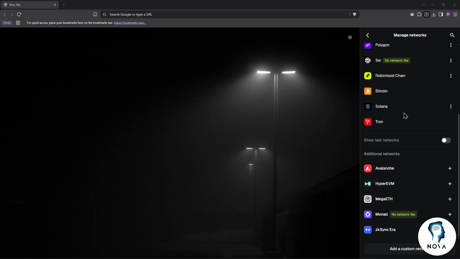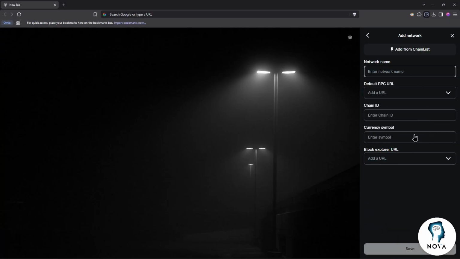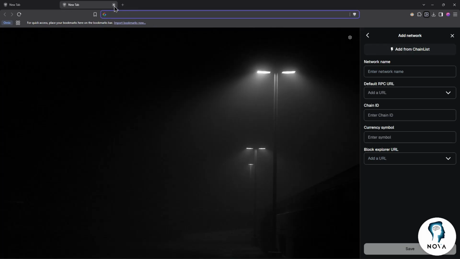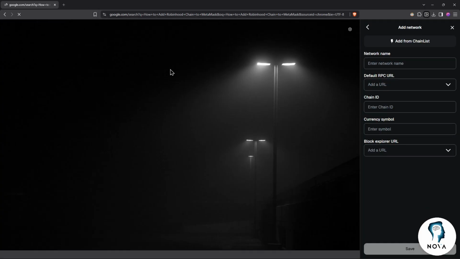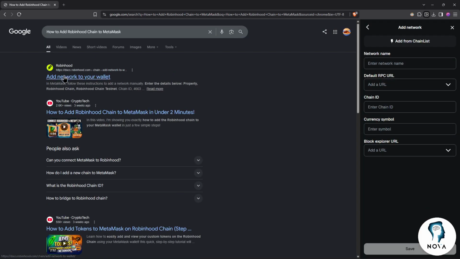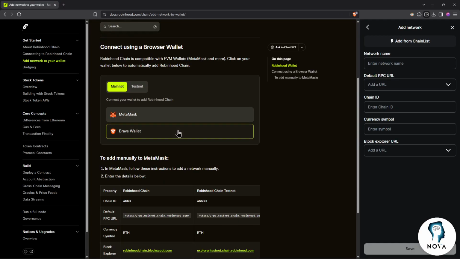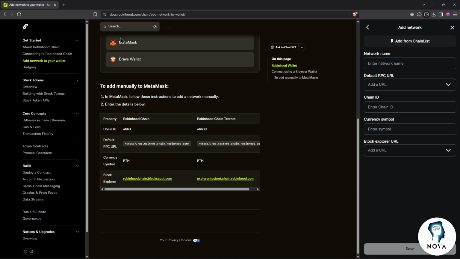If you don't find it there by any chance, you will have to click on add a custom network. And from here, you will have to add some details. Where to get those details from? If you want, you can open a new tab, type how to add Robinhood Chain to MetaMask, and you will find, for example, here a documentation by Robinhood where they will give you all the details that you'll have to enter here to add the chain as a custom network.